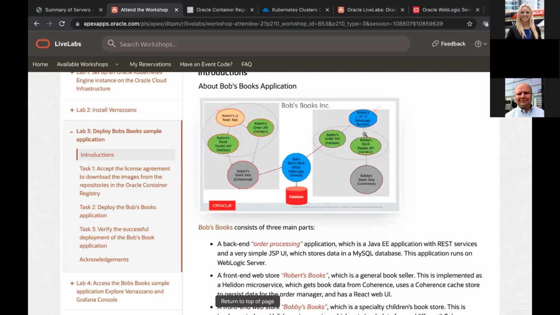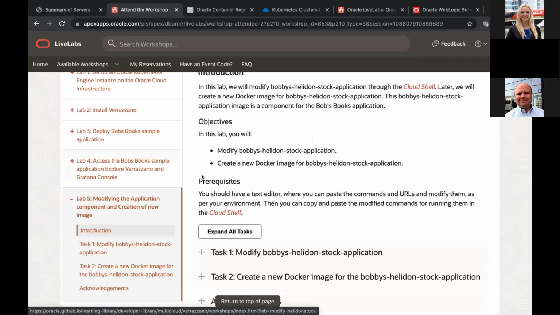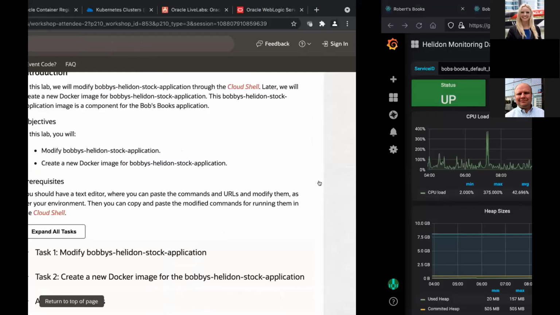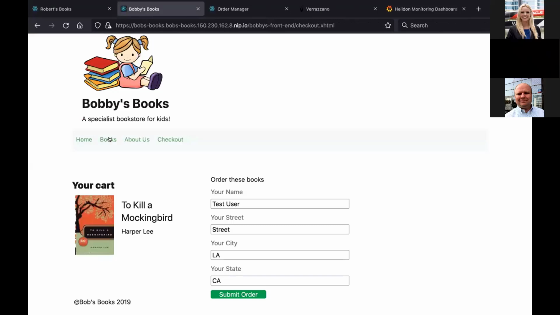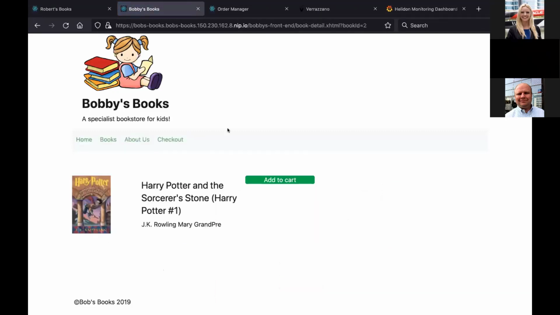This application is responsible for displaying what is available in stock on the UI. So the UI is asking this application, give me access to what is available right now in our bookstore, and the stock application is serving that information. So we will make these changes. What kind of changes will we do? In Bobby's Books application, whenever we display books, and when you get into the detail of a book, for example, Harry Potter, it displays this information. Yes, it's available. You can add to the cart. This is the title. This is the offer.